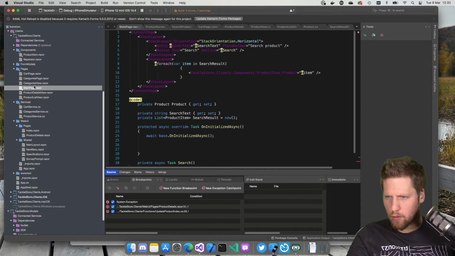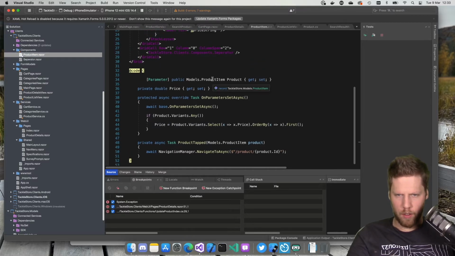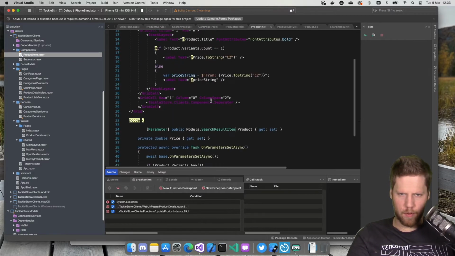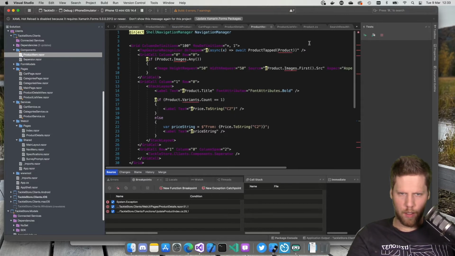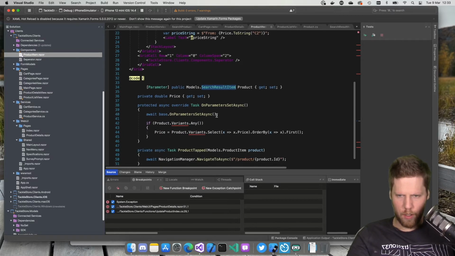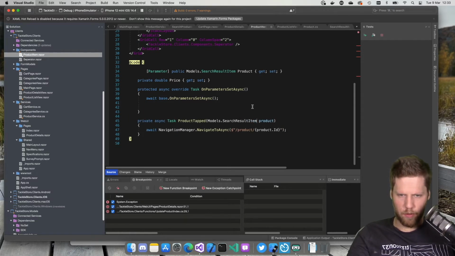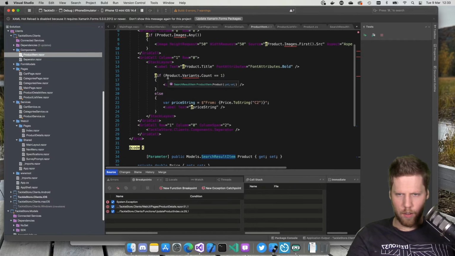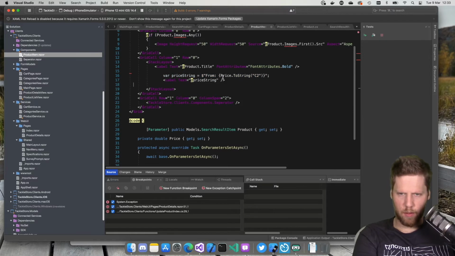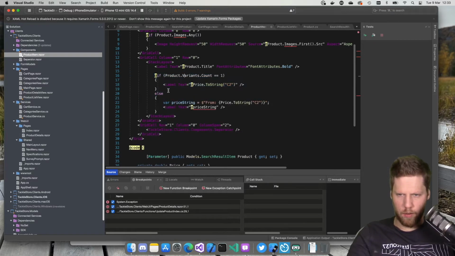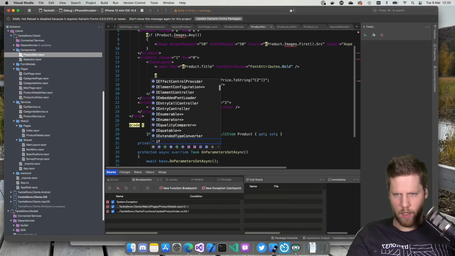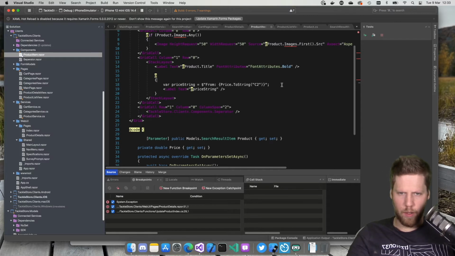Oops. Cannot find it right now. Components here, of course. So search result item, like that instead. Yes, we need to change. We don't have any variants, so we can remove that. We need search result item there. We can remove this one as well. We can save that one, I think. Sorry, we need to have it like this to make it work with the code there.